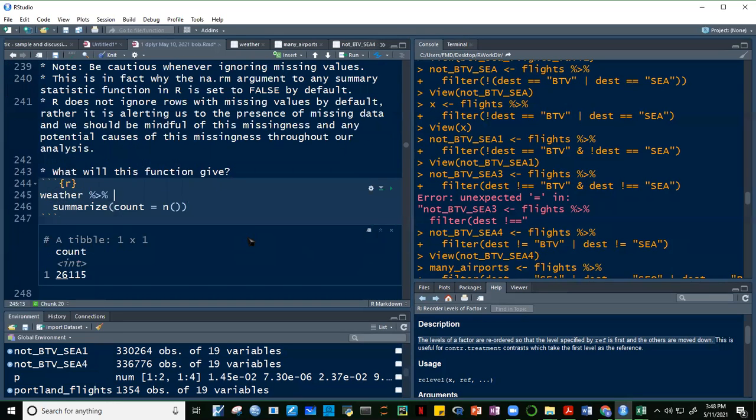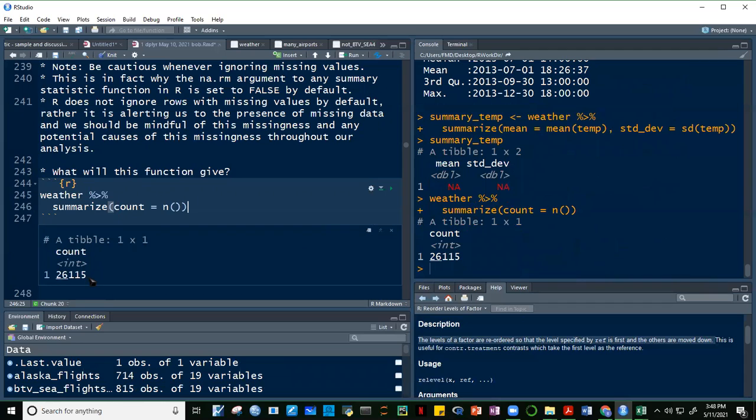Okay, ito guys. Ano naman to? Well, this is, ganun din, si weather, isa-summarize niya, okay, count is equal to n. So, nag-create siya ng object count. Ang function, n. This is just counting. This is the tally function. Run. Okay, so 26115 observations. Ang variable name is count.